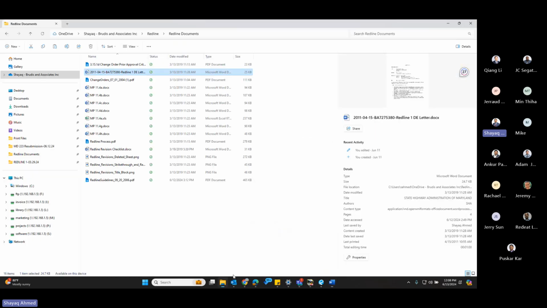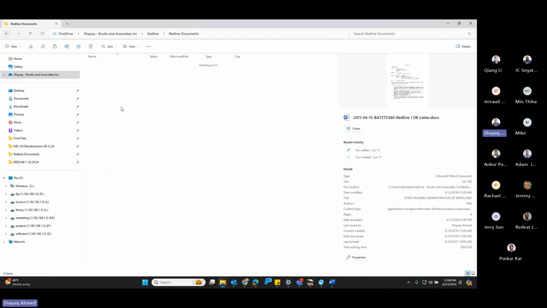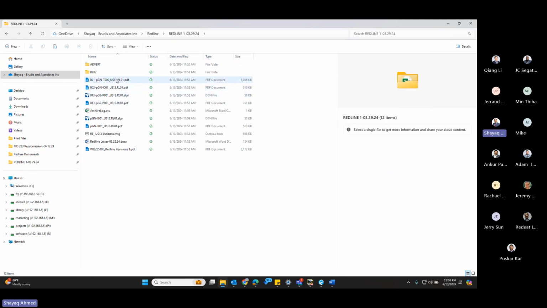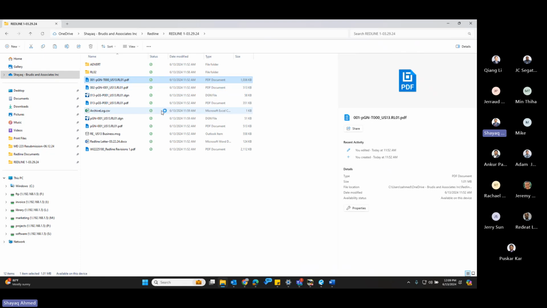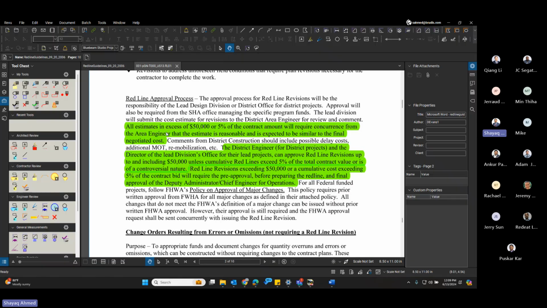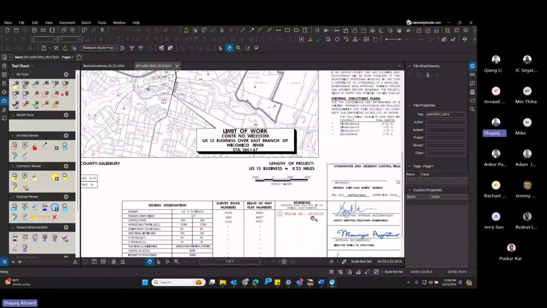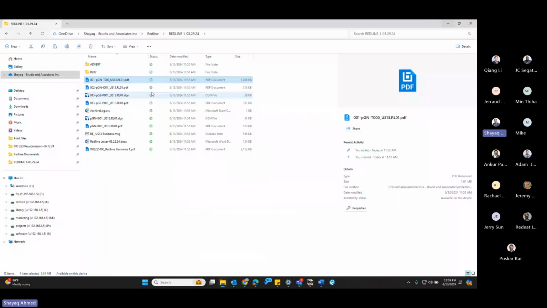In our case, for the project that we submitted for Redline, you had to explain on the title sheet that there is a Redline revision number 1. This one has to be filled out every Redline revision. And the same thing for the addendums too.